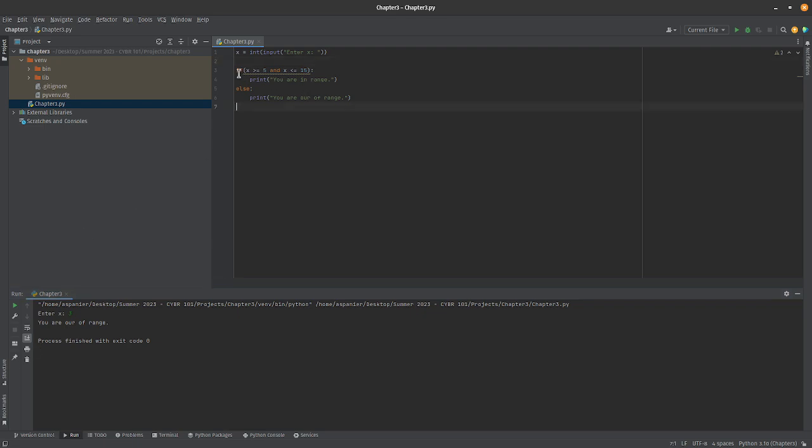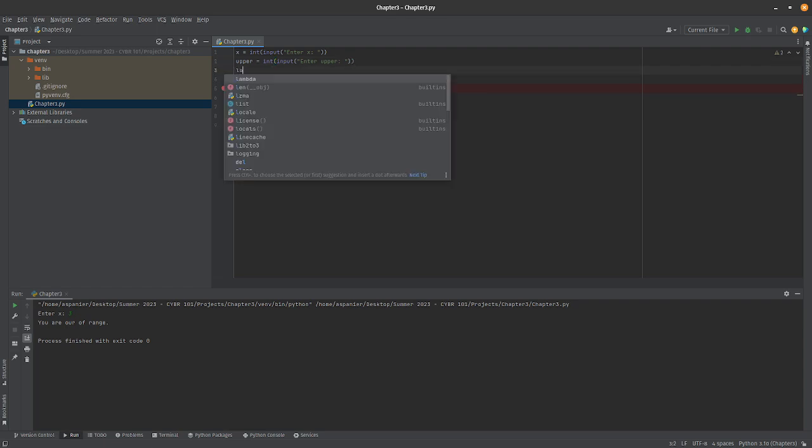So that's the way that works. We just get an input from the user. Sorry about having those two inputs. We're going to get a user from the input, and then we're just going to go ahead and check that input. Now, I could actually do an upper bound. Int, and I'm going to take input, and then I'm going to say enter upper. And I can also do a lower bound.